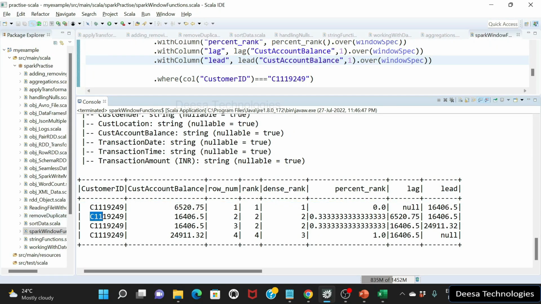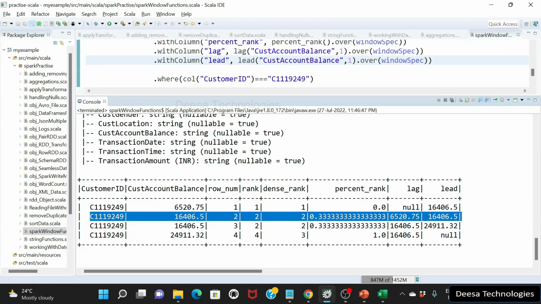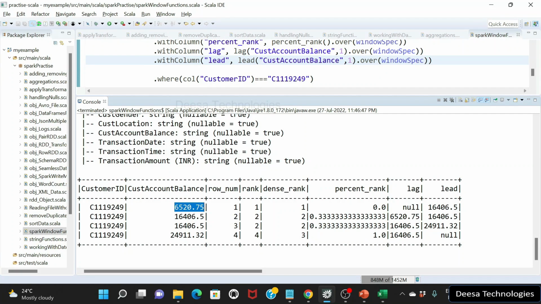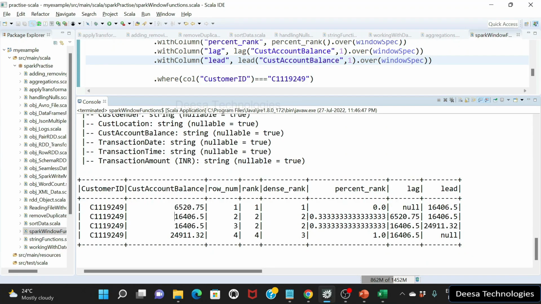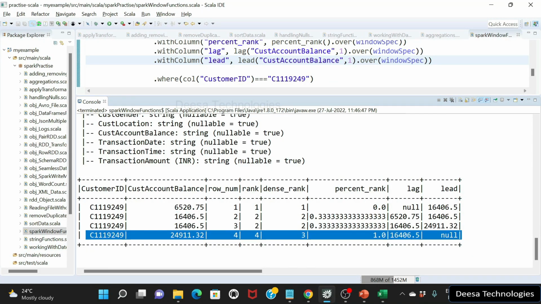When you come to the second record, what is the account balance one row before this? So before this one row, the account balance is 6520, that is what you see here. Same, if you go to the third record, this is the current value. What is the value before this? This is the value. If you come here, what is the value before this?